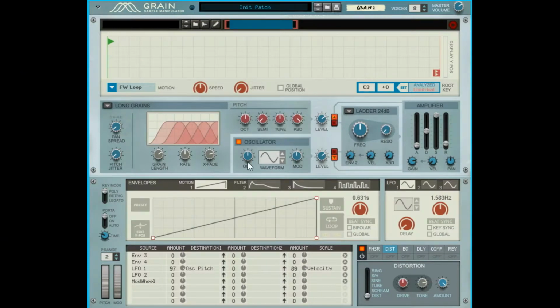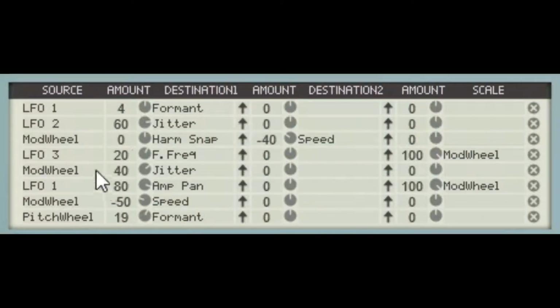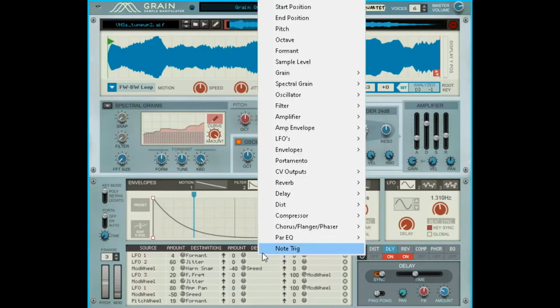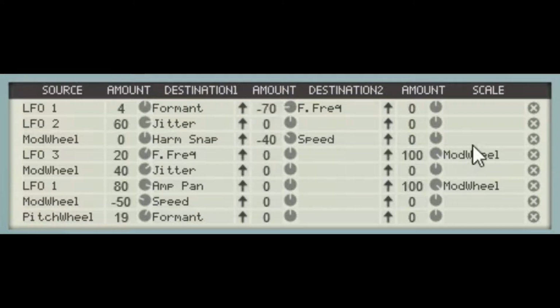So let's do another example and we'll load a patch. So I've loaded a Grain Quartet patch, and they've used all of our modulation slots, but they haven't used scale on all of them. They haven't used destination on all of them. So I'm going to use the LFO again because it's an easy example, and let's send that LFO to a different destination. So filter frequency. All right, and there's our filter right there, frequency, and we're going to make it sweep down. All right, so it's already going to the formant, but that's pretty minor.